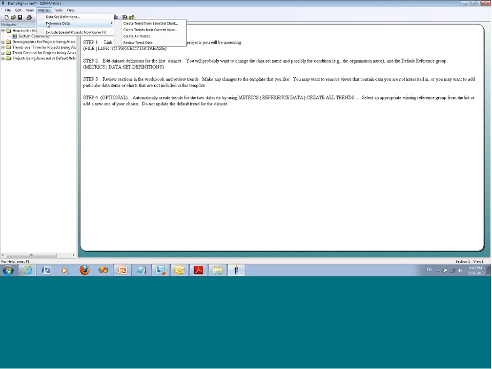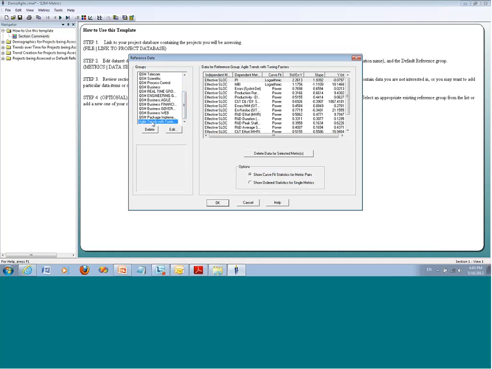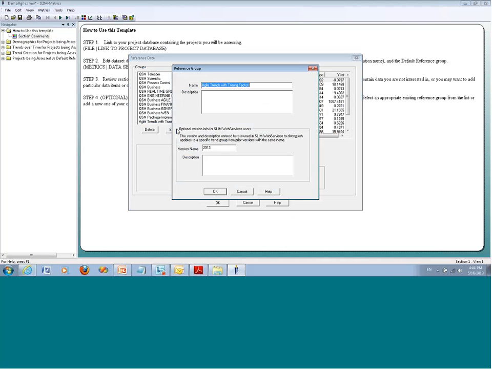So we go to reference data, review trend data, and over here is a list of all of your groups, trend groups. So let's select this group. And before we look at the data, there's one other thing I'd like to show you. I'm going to click on Edit, and there is some new information here that is optional. And the new information allows you to specify a version.